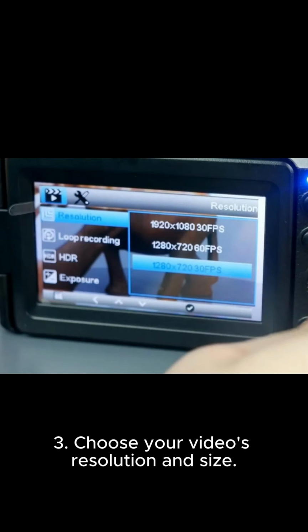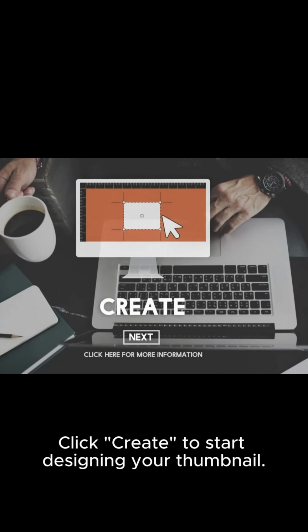3. Choose your video's resolution and size. YouTube recommends a minimum of 1280 x 720 pixels. Click Create to start designing your thumbnail.